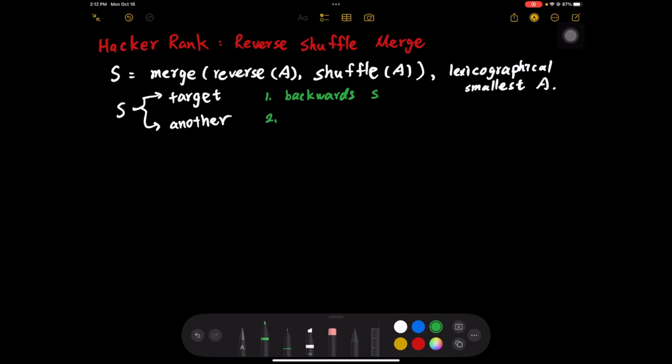The second thing is that we already know S comes from two A's. That means every character in the reversed version and the shuffled version of A has the same frequency. So here I just have S, and we can have a target. That is the lexicographically smallest A. So that is the target one.